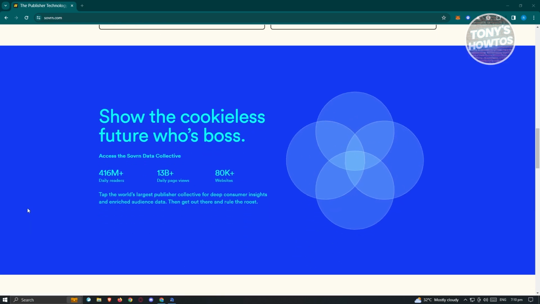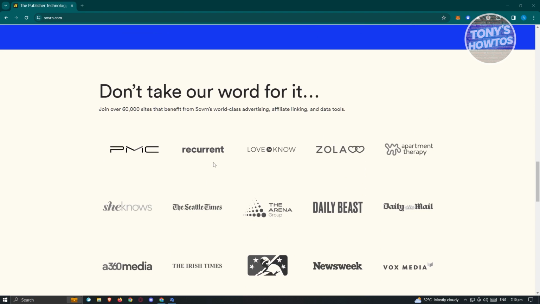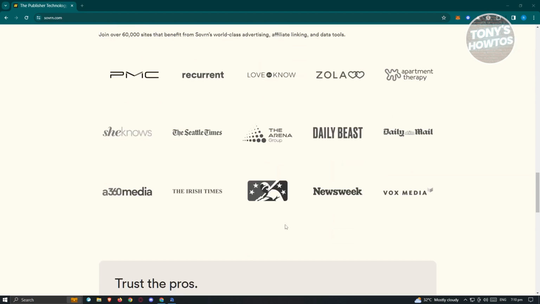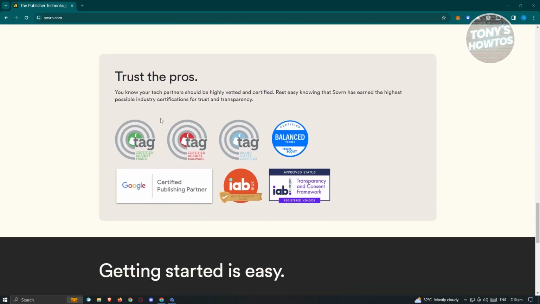When you scroll down a bit here, we have "Show the cookieless future who's boss." You'll be able to see other information. They also have a showcase of different companies that are using their services, currently PMC, Recurrent, Love to Know, Zola, Apartment Therapy, Dotdash Meredith, and a lot more. We also have the Trust the Pro section, since a tech partner should be highly vetted and certified. Here it is certified against malware, certified against fraud, and brand safety certified as well.